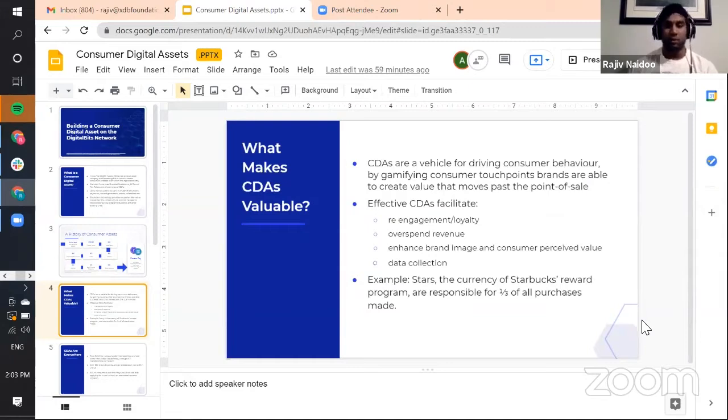So when we think of what you are going to be doing, which is creating a CDA, what makes it effective? The first thing we want to look at is re-engagement. The point of launching these programs is that someone will come back to you again and again, building that loyalty. When you get that, you get what's called overspend revenue. Overspend revenue refers to, let's say, someone generated $50 worth of points. More likely than not, when they come back to redeem that, they're going to spend more than $50. They redeem their $50, but they spend $20, $30 over, and that's a big revenue generator.